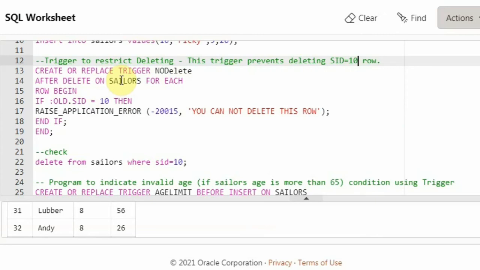So I said create or replace trigger, and the name of the trigger is no_delete. I am saying after delete on sailors for each row. Then I am saying begin. This is my PL/SQL. Inside the begin, as I said, you can write all the procedural constructs, like if and all that.